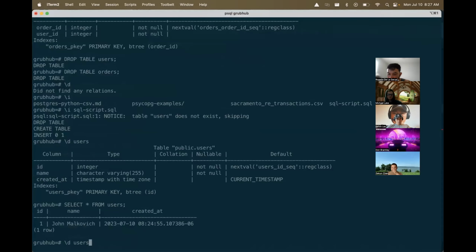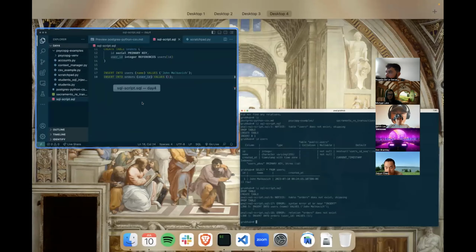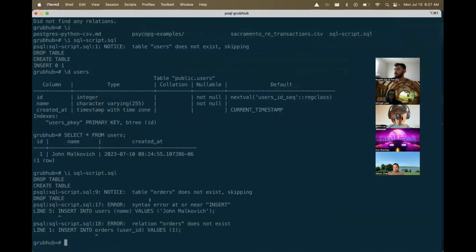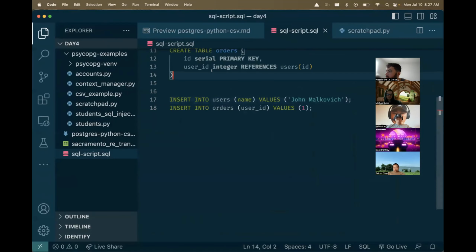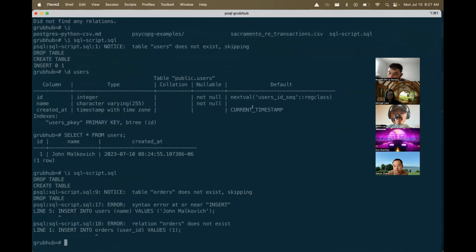We can run it again like this. Doesn't seem to like it. It says table orders does not exist. Error, syntax error at or near insert. I'm assuming I didn't. No, I have a semicolon. Okay, so what did I do wrong? Not after, you don't have one after creating the orders table. Okay, yeah, there we go. Yeah, oftentimes a missing semicolon is the issue. So let's try that again.